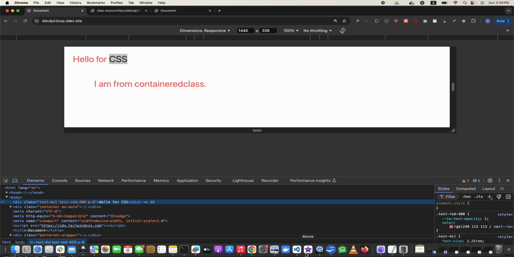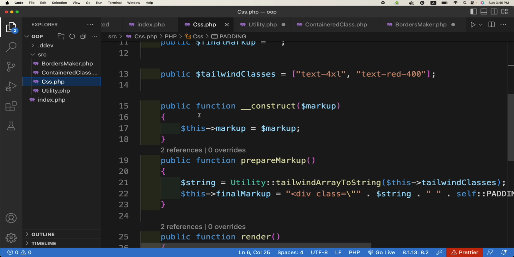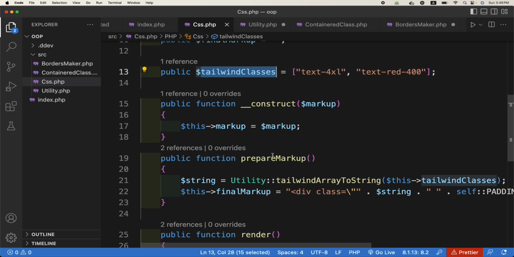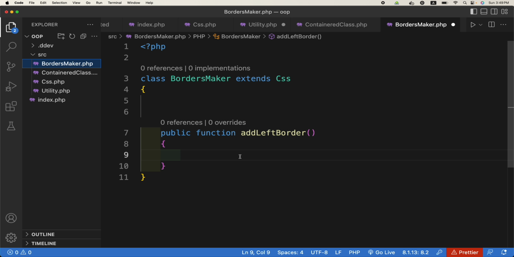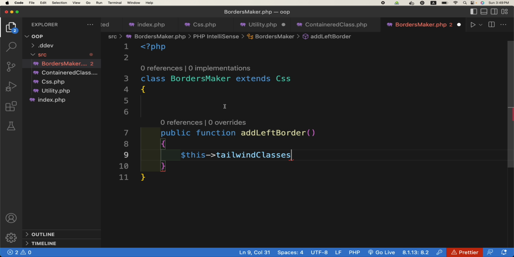That's the power of arrays. That's why we are using arrays, and we have added this array of Tailwind classes already. So how can we do it? We can just add a class to this Tailwind array, the left border, and because it is being rendered here automatically with the prepared markup, that class will be rendered along. So how to access that array? This dot Tailwind classes. And why is this accessible to us? Because we are extending the CSS class. If we just remove this extends, this array won't be accessible then.